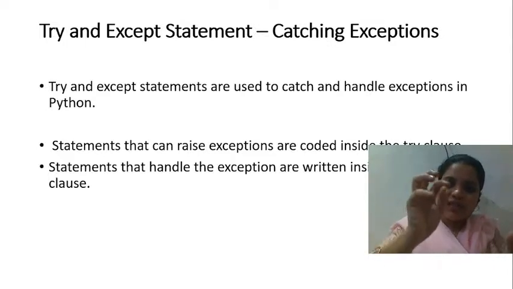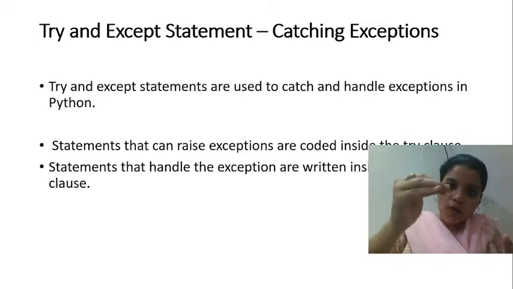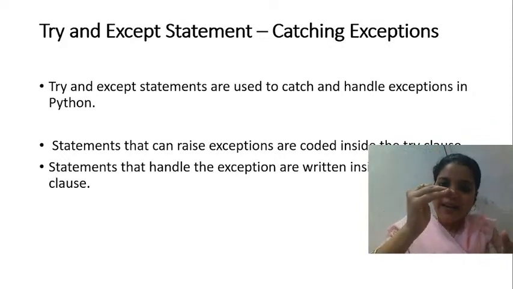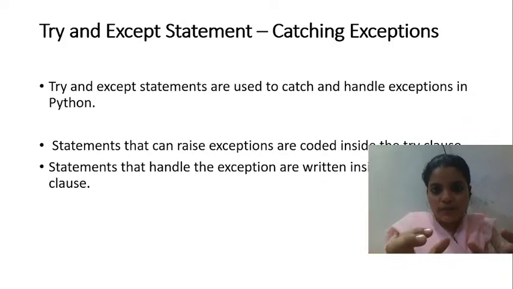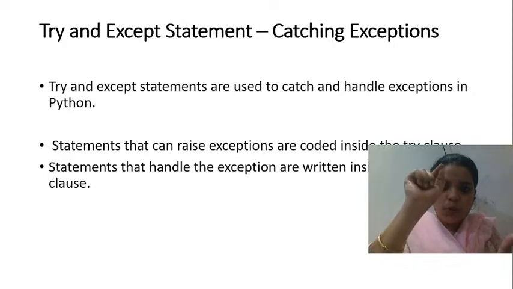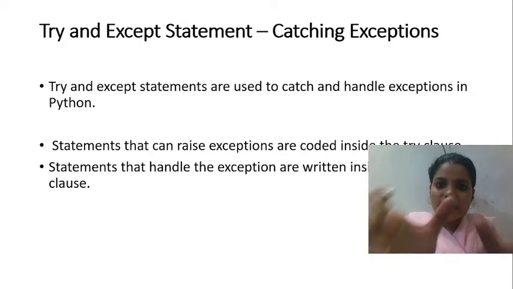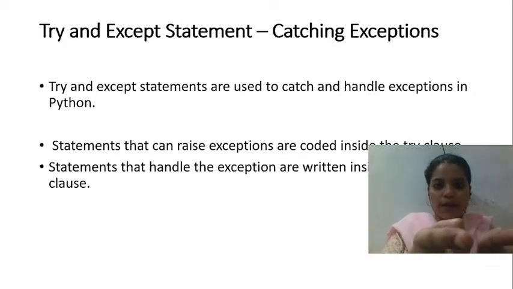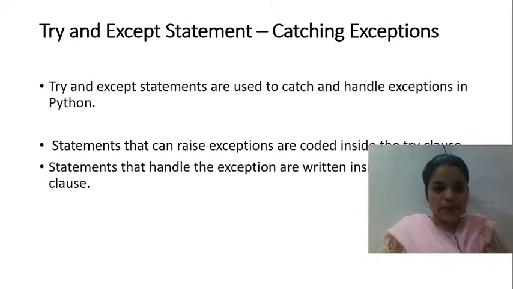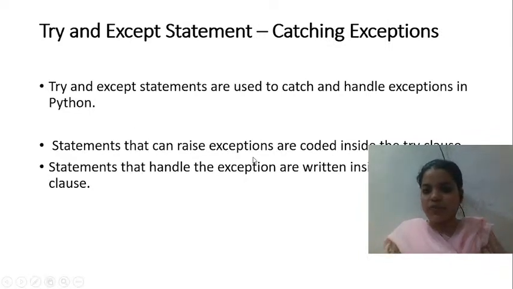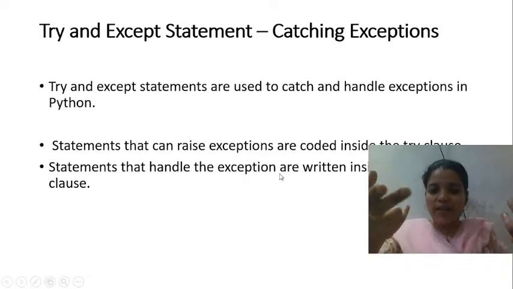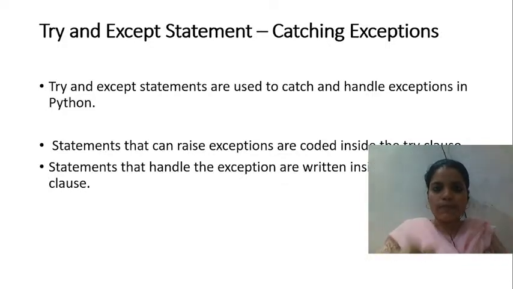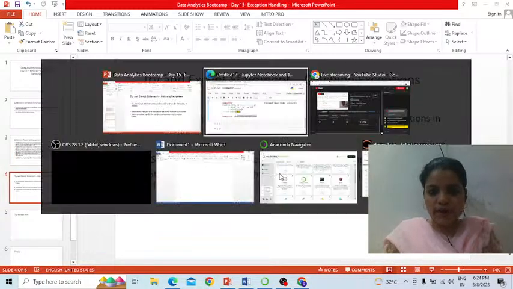Got it? So such doubtful code goes into the try block, and inside except we catch the exception. Is it right? That means we make sure that the program doesn't stop abnormally due to exception. We will print a decent message instead of making Python stop the program. देखिए कैसा, right? Statements that raise exceptions are coded in the try clause, and statements that handle the exceptions are written inside the except clause. Right? For example, check it out. For example, here we go.